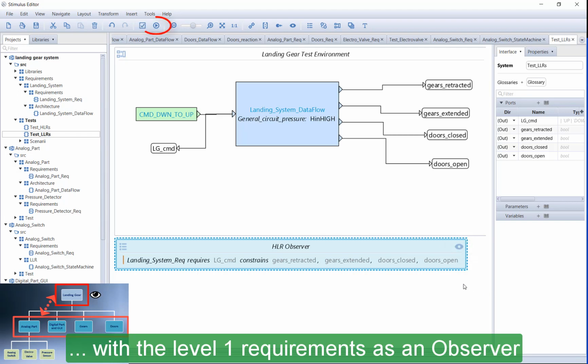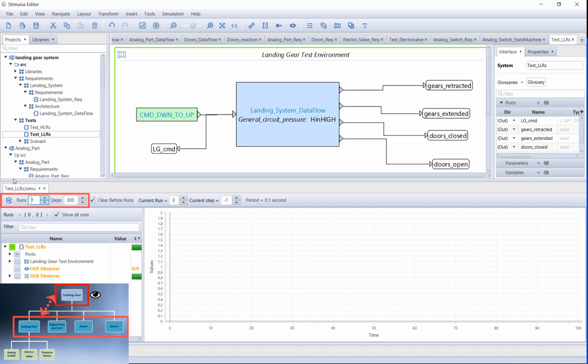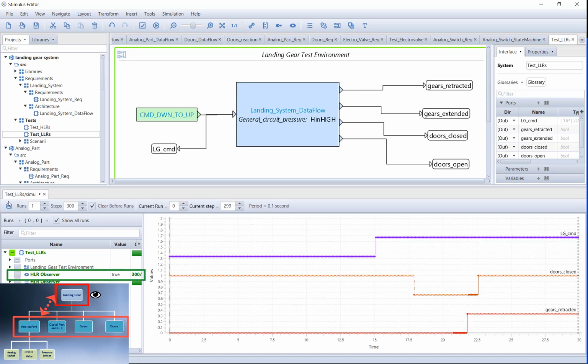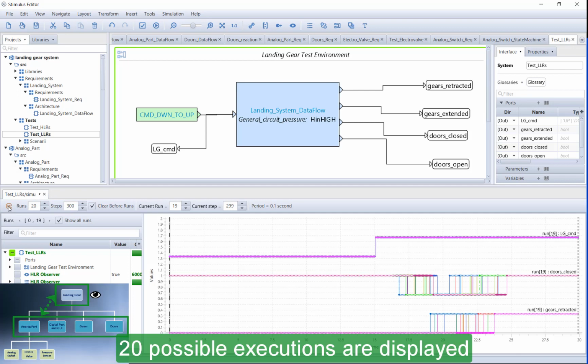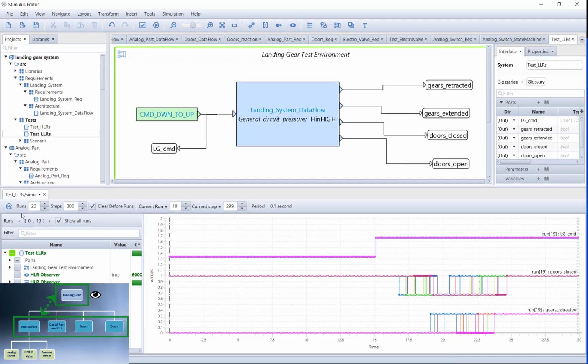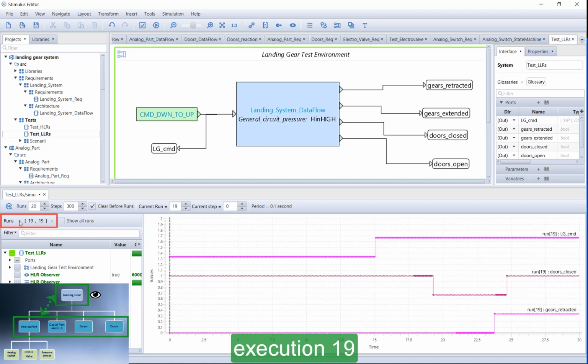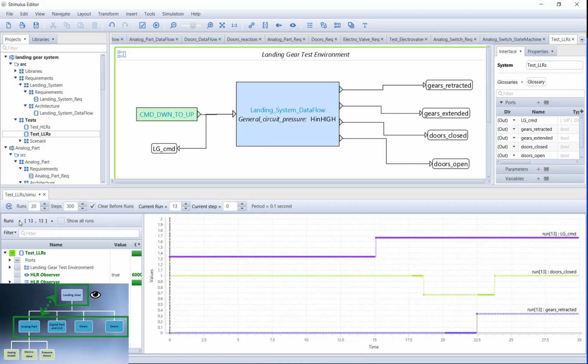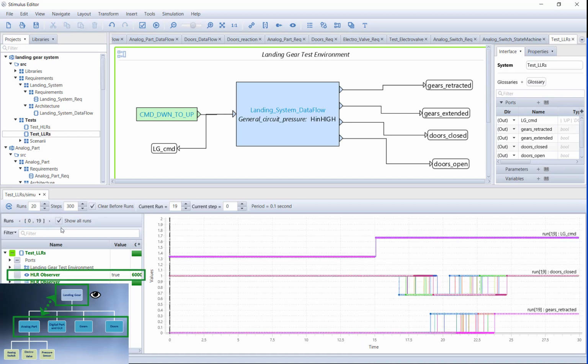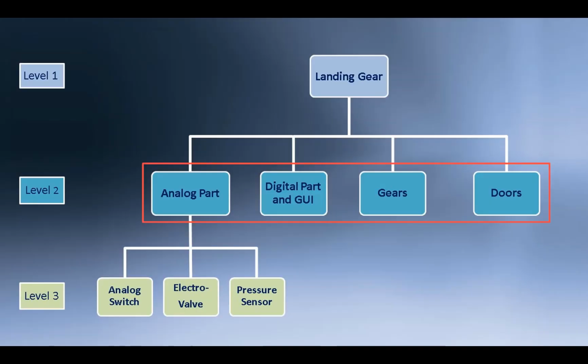Let's test Level 2. Let's do 300 steps. You can see that the observer is green. Level 2 is consistent with Level 1. We can increase our confidence by executing 20 test cases at once. We can see each of the 20 executions. Stimulus shows 20 possible behaviours of the system which all meet its requirements. In fact, you do not need to study each execution because the observer is green for all of them. We can conclude that the Level 2 requirements meet those defined at Level 1.